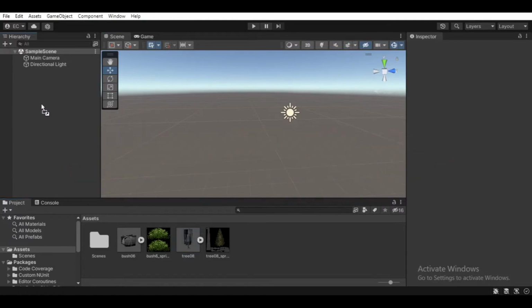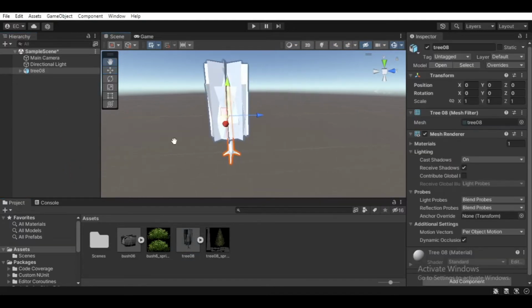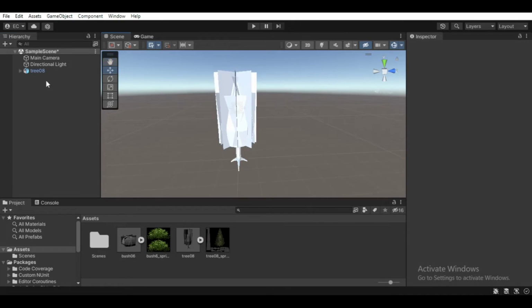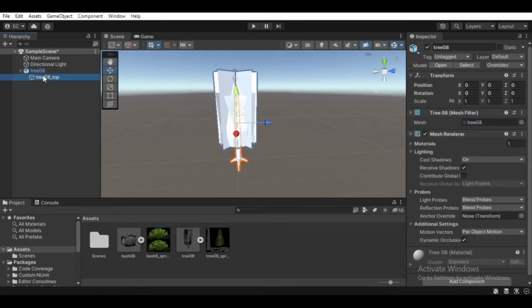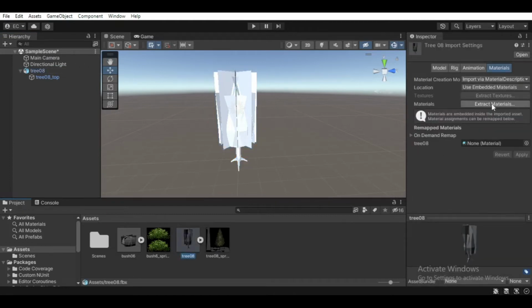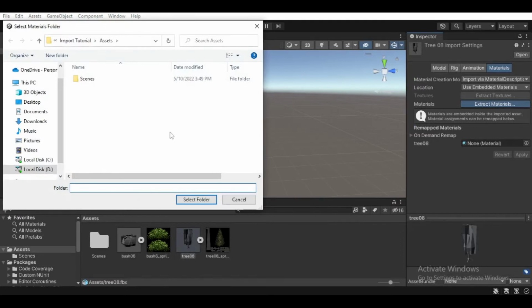Now the models are already imported and I'm going to drag the first one to my scene and it looks like this. This model already comes with the material, you just need to extract it. To do that, you click on the model, then on materials on the inspector tab and click on extract materials. You can choose the folder you want to extract and then click on select folder.